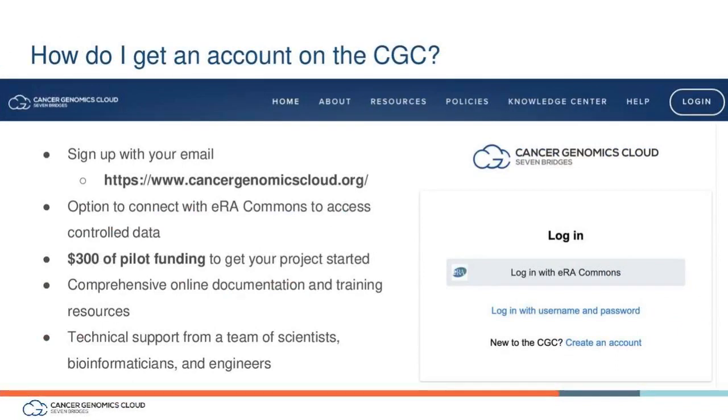Okay, so how do you get started, everyone, on the CGC? So it's very easy to get started. The main website is cancergenomicscloud.org. And when you go to this website, you'll see the menu bar here. If you click login, it'll take you to a new screen.